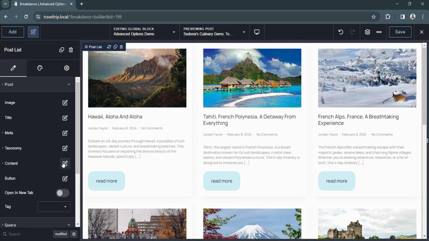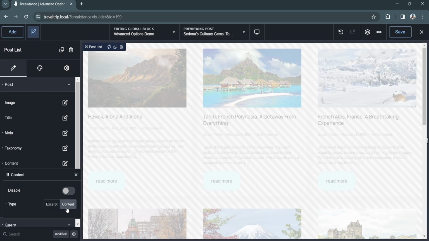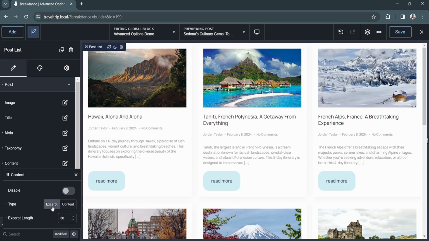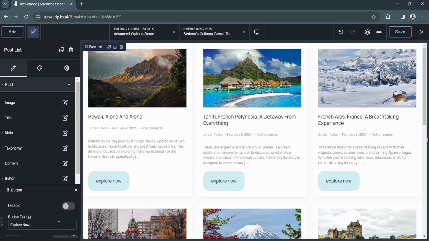The content area is where you can choose to show the excerpt of the content, as well as how many words are shown, or you can choose to display the entire content. The button area is where you can choose to change the read more text to be whatever you'd like it to be. The open a new tab option will open the post in a new tab instead of redirecting the user. And the tag is where you set the HTML tag for each post within the list.